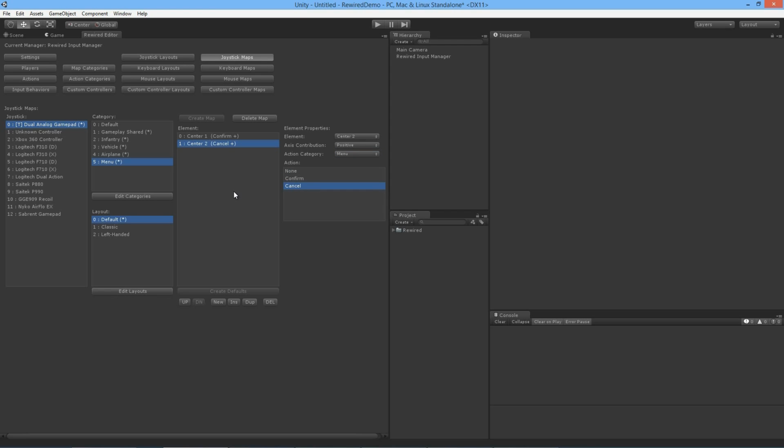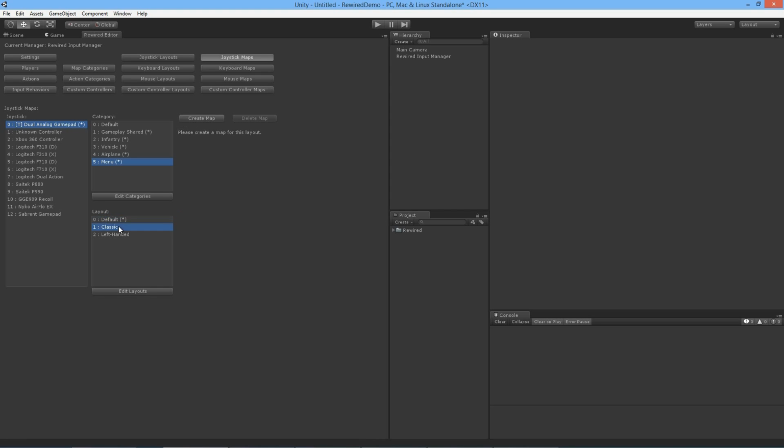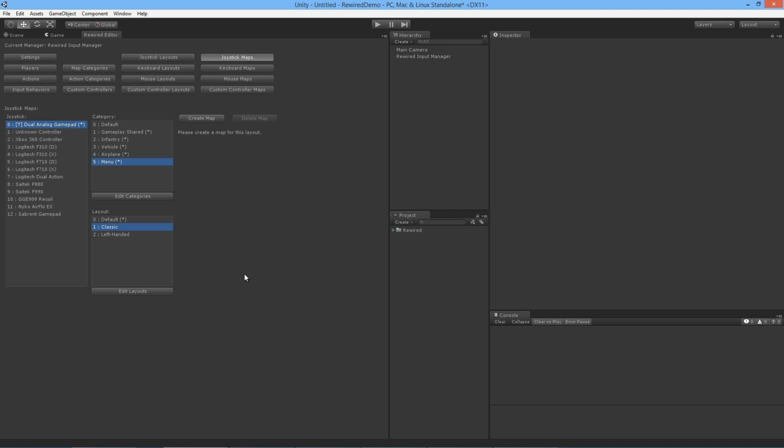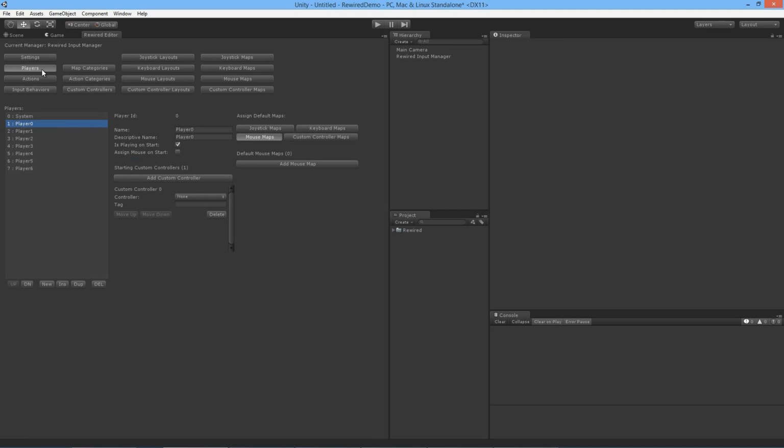So these maps we've created were in the default layout. If you wanted to have an alternate layout, such as classic or left-handed, you would create the maps for these particular layouts by selecting them here, then creating the map. We'll skip doing that for now. Then when you assign the maps to your player, go over to your players, choose joystick maps.